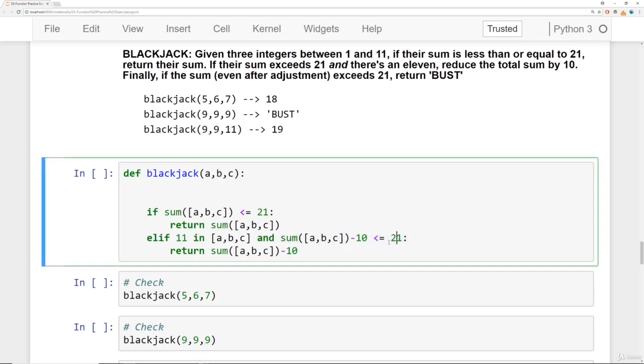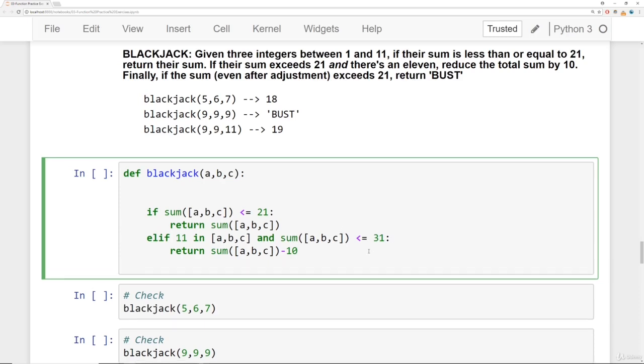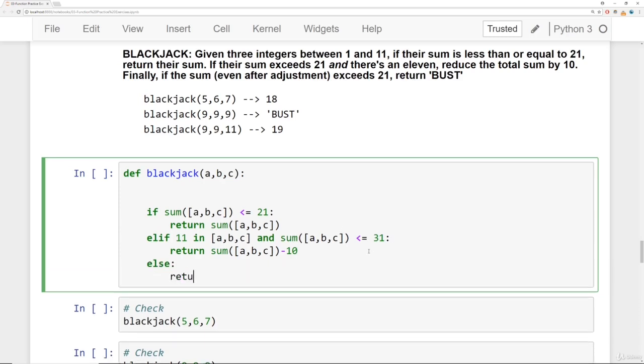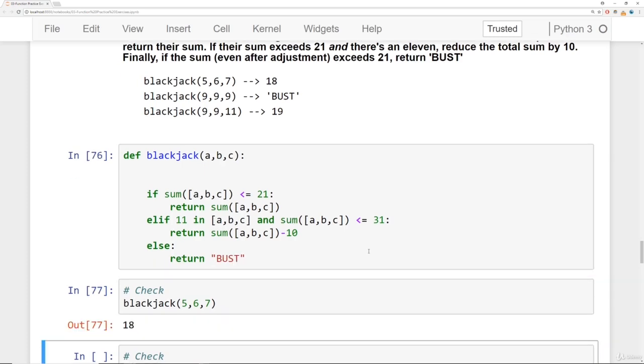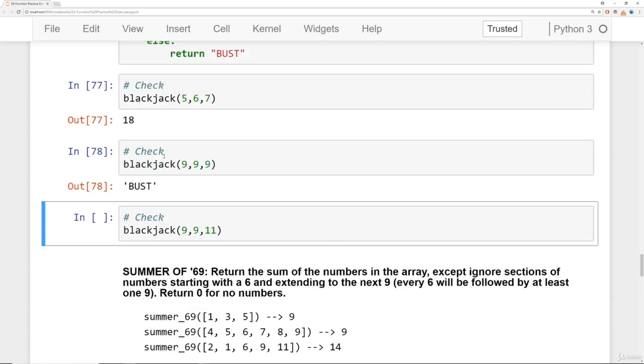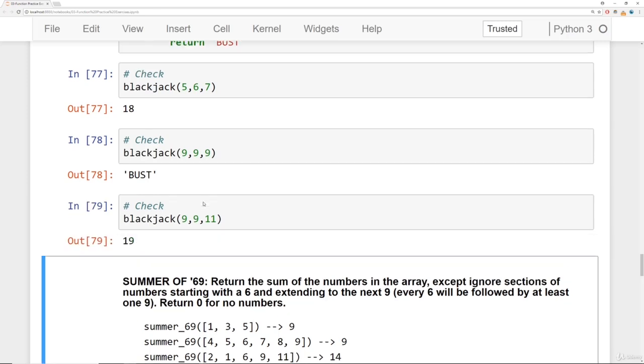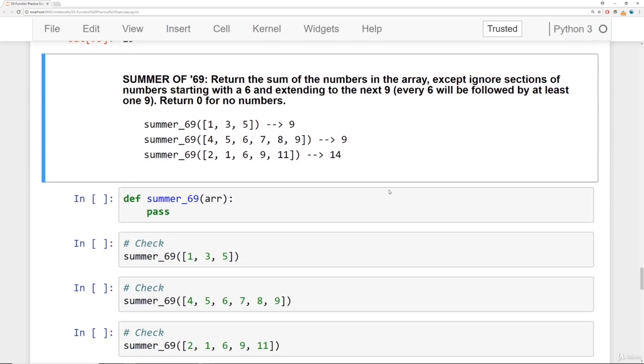It's up to you which logic you prefer, whether you prefer to take the sum, then subtract 10, and then check if it's less than or equal to 21, or if you just like to do the check against 31. That's technically the same thing there. Finally, if that doesn't happen to be the case, then this person has busted, so we return bust. Now when we run this, we get back 18, bust, and then we run that one more time, we get back 19. Okay, let's go to the next problem, which is summer of 69.